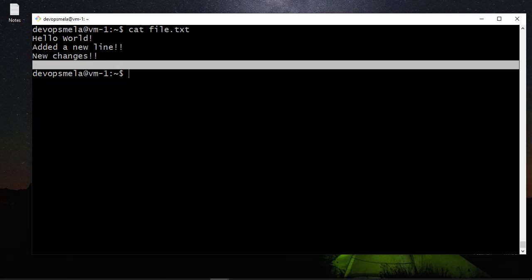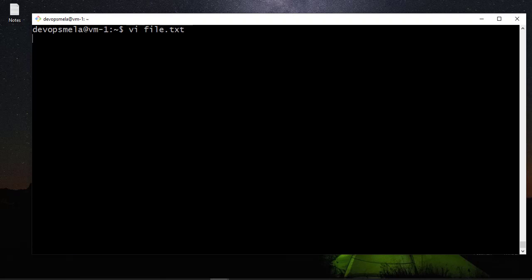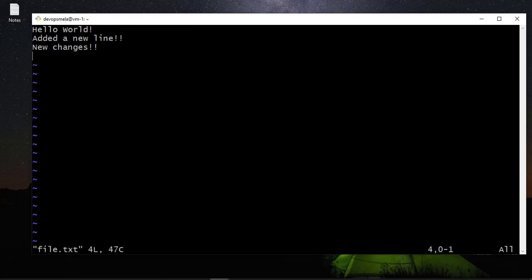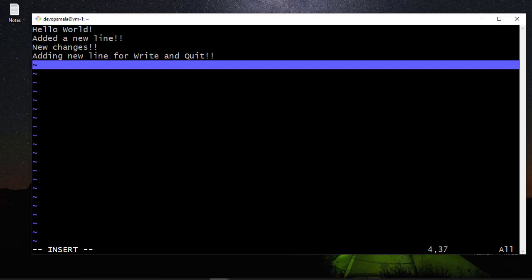Okay, now let's open the file again. Let's add a new line: adding new line for write and save, write and quit. Now I have again written something, and I'm making sure that I'm not adding any extra line over here.